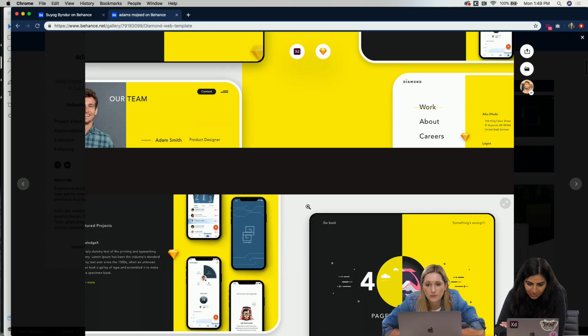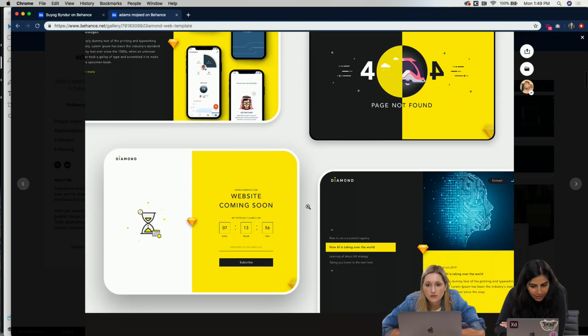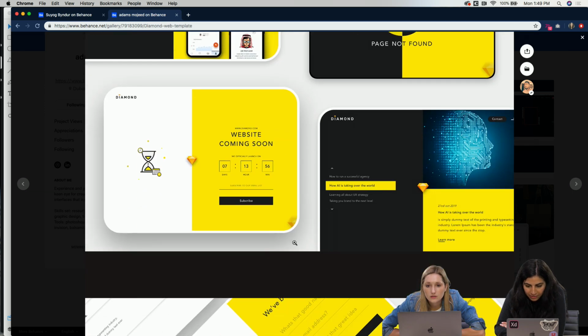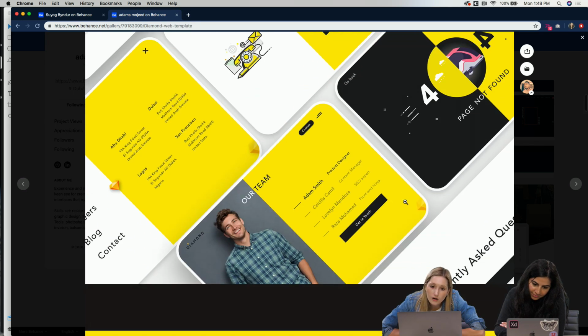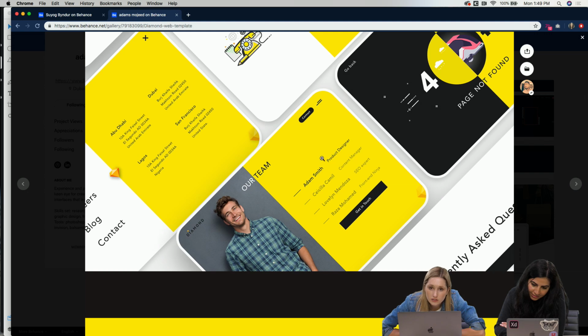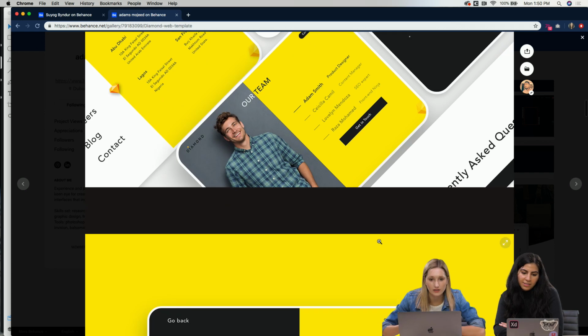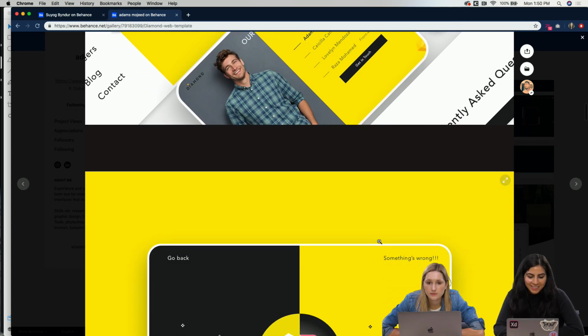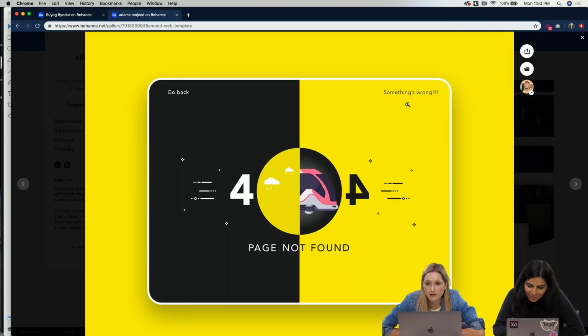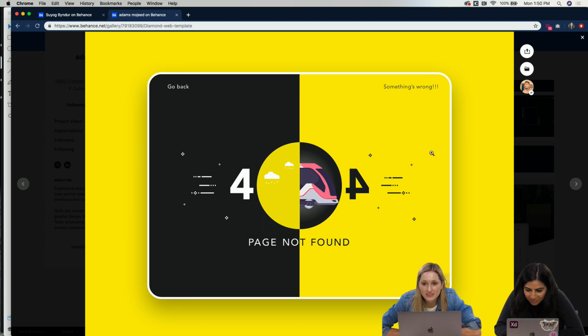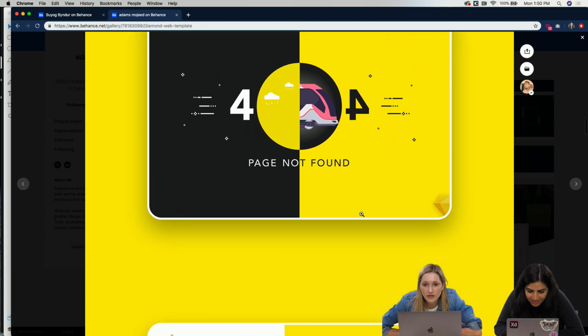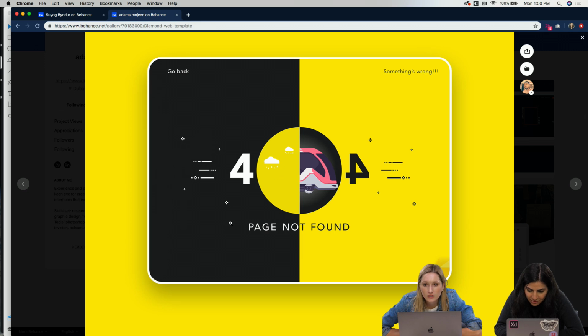Okay, so yeah, this is like a web. Cool. Looks like coming soon. Our team, I love that page. That's really cool. Is that on a tablet or is that just a wider screen? I don't know, but I like it. Go back, not found. Something's wrong. Oh, sorry, I thought you were telling me to go back. Sorry. Yeah, go back. Okay. Let's see. Oh yeah, I like the illustration in there. Yeah, it looks really cool.